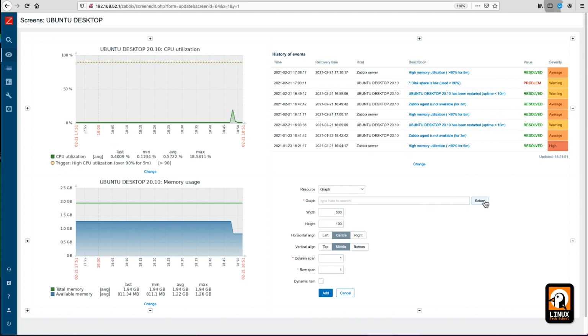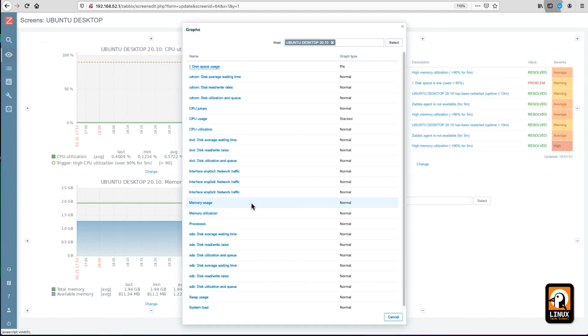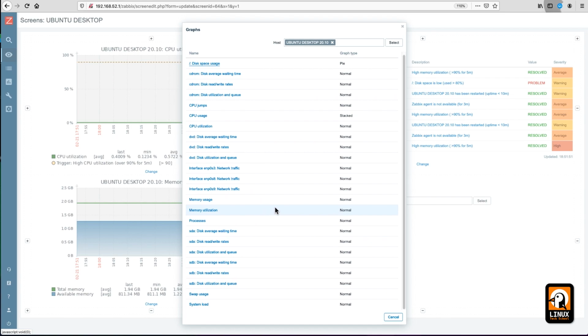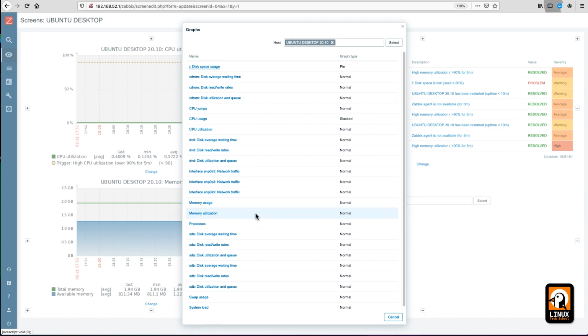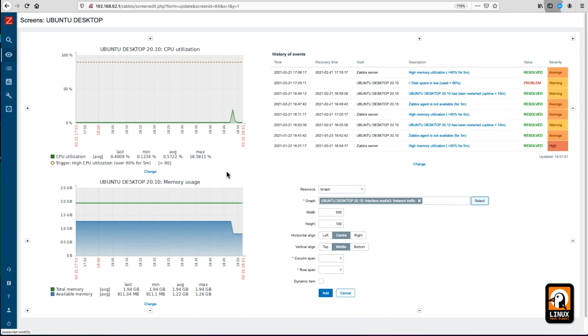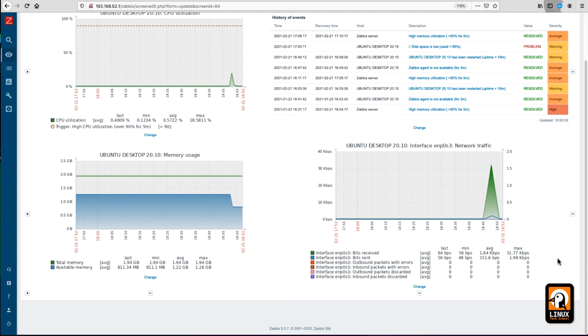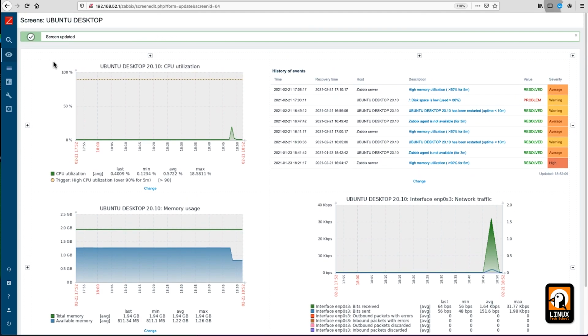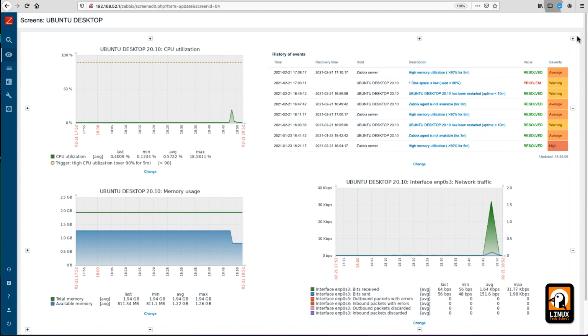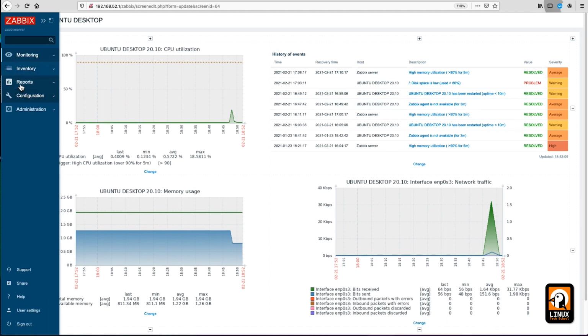And finally, for the fourth graphic, let me choose a different information. In this case, the network interface, the standard one, enp0s3, that connects this machine to the internet. And here we have it. We already have 4 different data gathered for each of these positions.